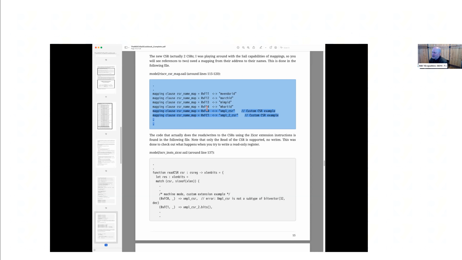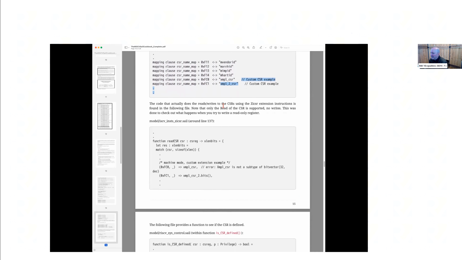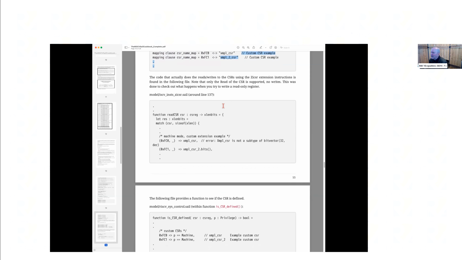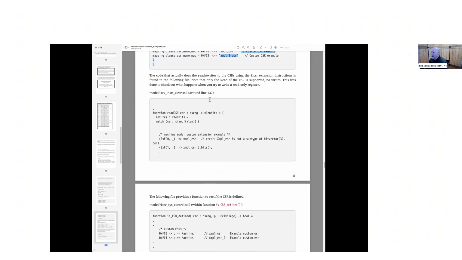address for your registers. If you remember from the list of the CSR listings, this is the address space that I'm allowed to use for a custom CSR. So that just gives you the address and the name. Now, the code that actually does the read and the write of the CSR, boy, I got another typo in here, is in the ZI CSR Sail file.